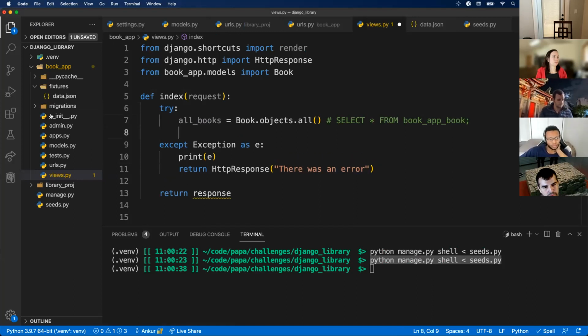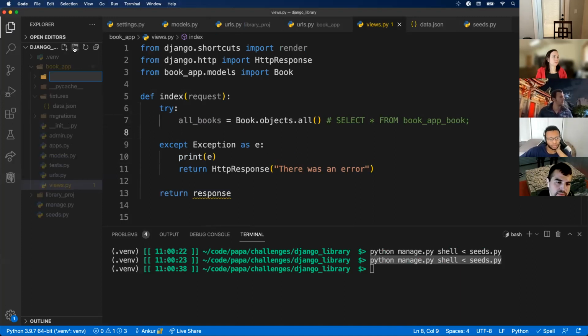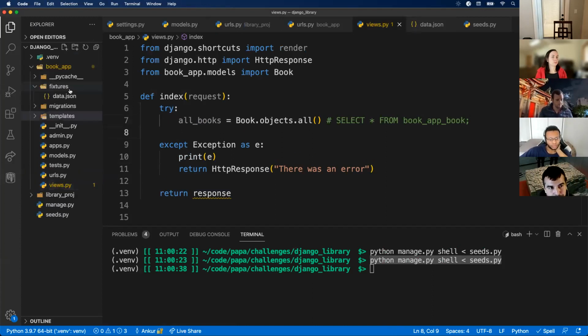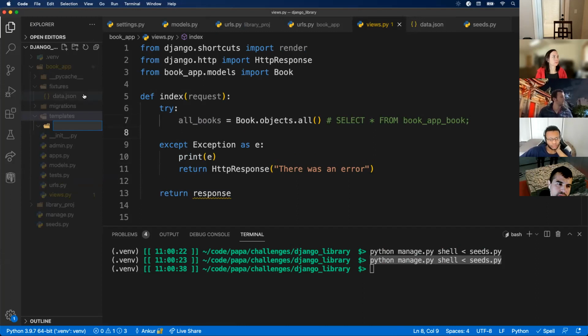So this is where we get into creating templates. All right, so I'm going to create a new folder and call it templates. Again, Django is looking for something called templates. You don't really have naming control off the bat. Inside of here, by convention, we create a nested folder and call it books. And then in here, create a new file called index.html.